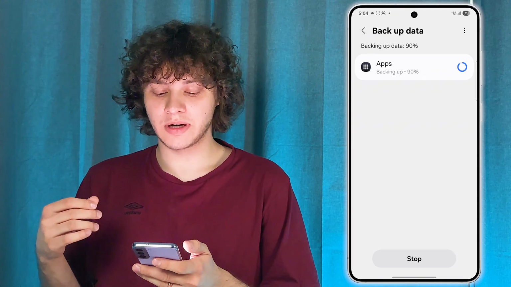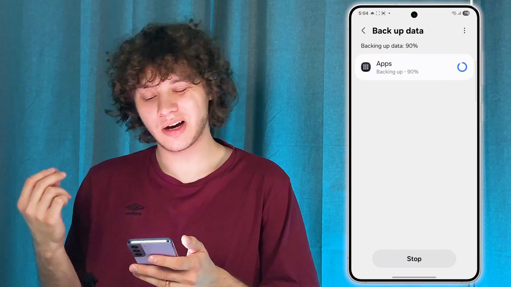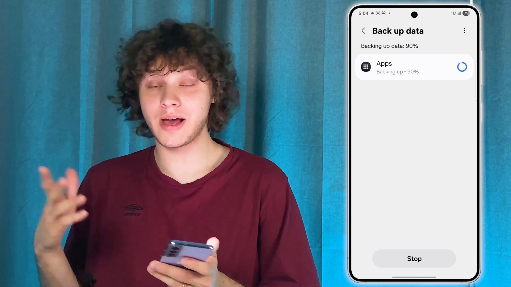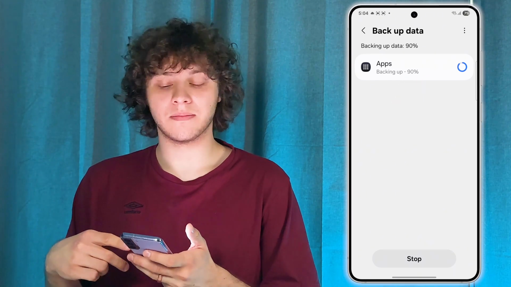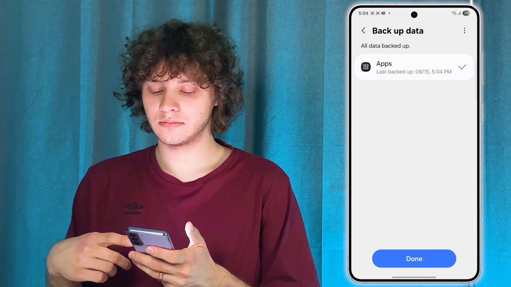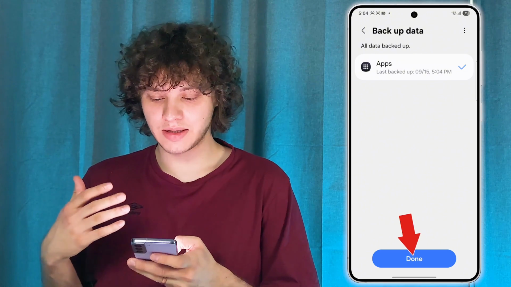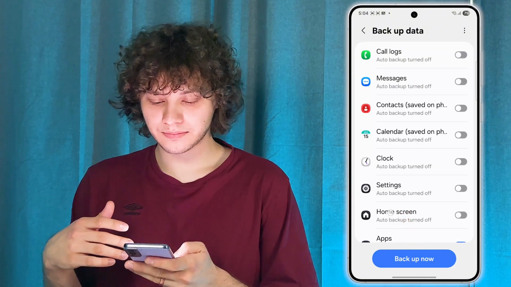And give your phone some time to back up your data. The timing depends on the amount of apps which you have, so just give it some time. Great, we're backed up. Press done.